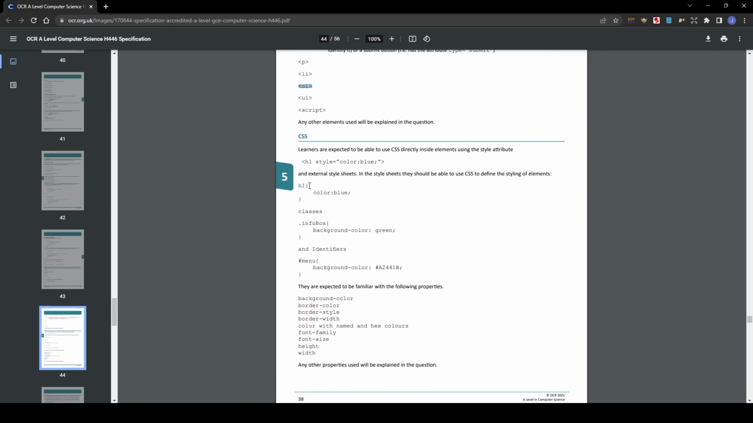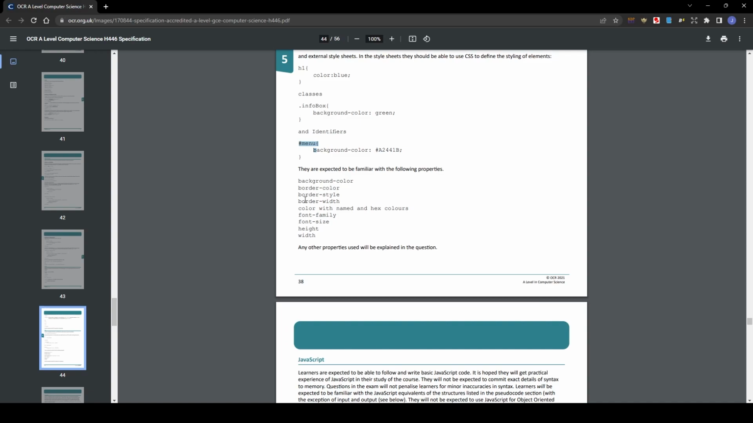You're required to understand about taking CSS for an actual element, for a class, or with an ID. And these are the properties that you need to be aware of: background color, border, the text color, the font family, size, and height and width.